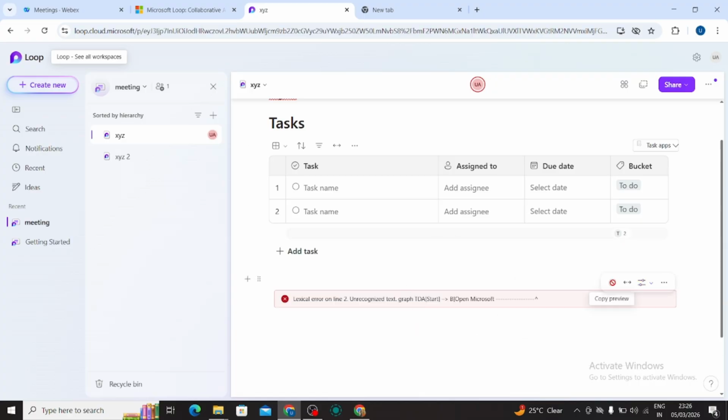And that's it. That's how you use Mermaid in Microsoft Loop step by step, even if you're a complete beginner.